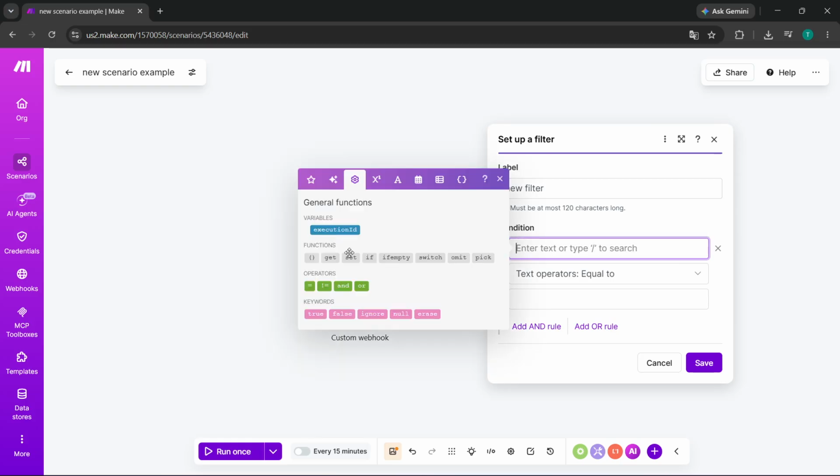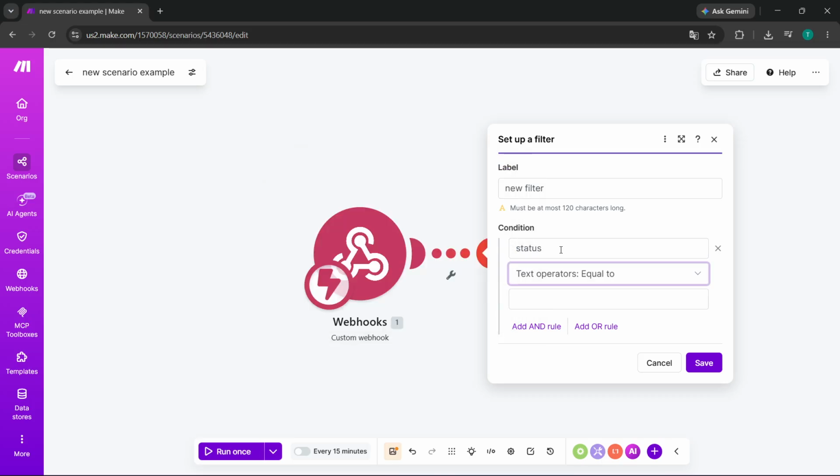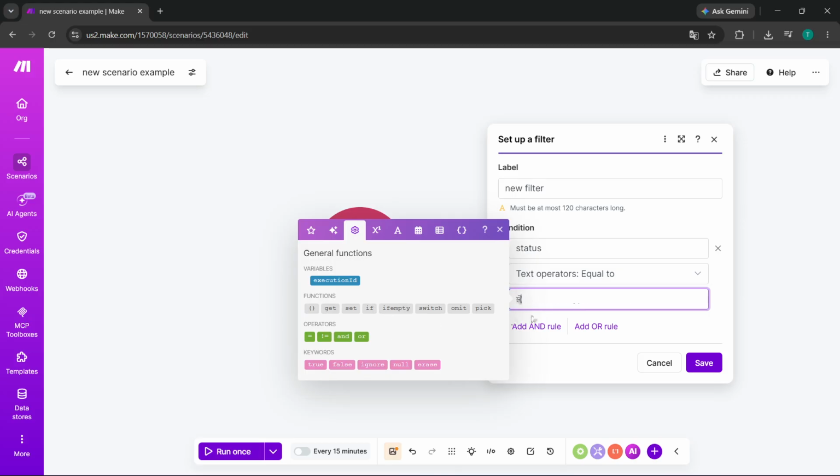Learn to read execution logs by checking your scenario history regularly. Logs show you input data, output data, and error messages, which are your best tools for debugging. Save your work often by clicking save after making significant changes, preventing accidental loss.